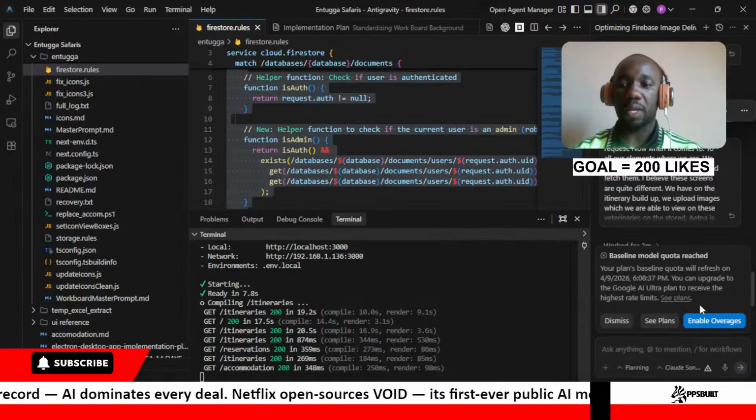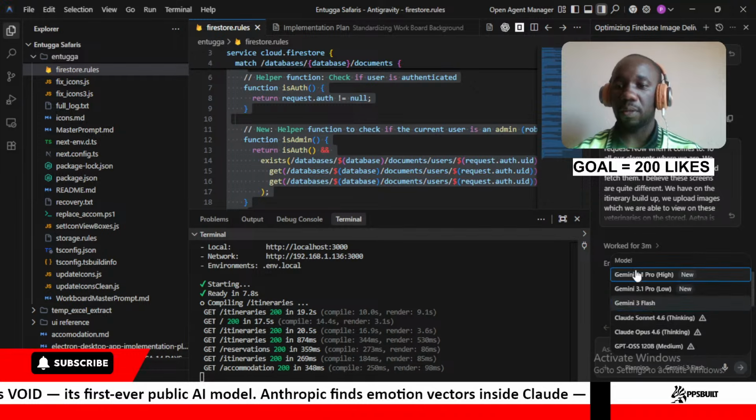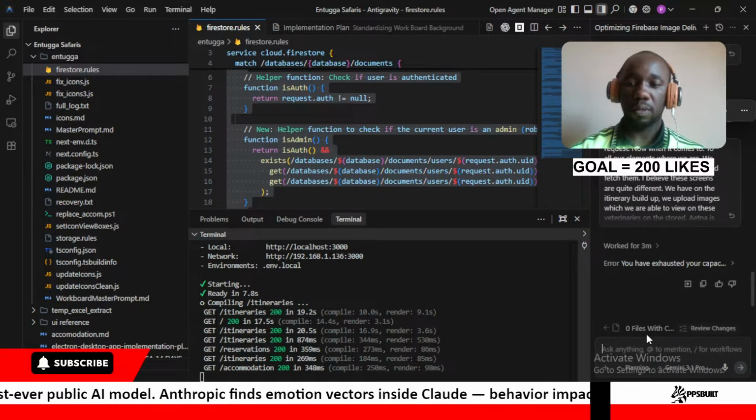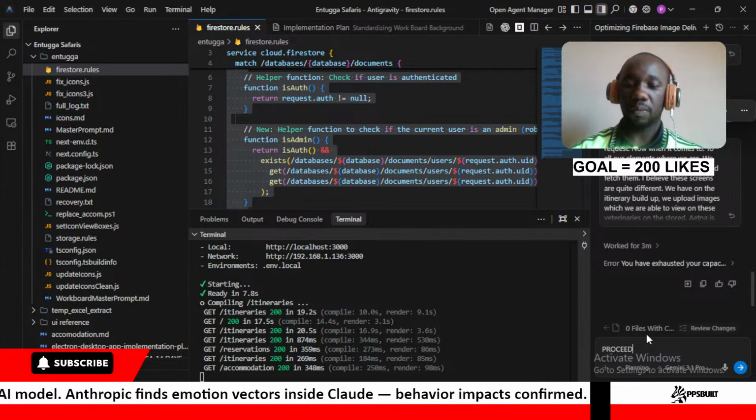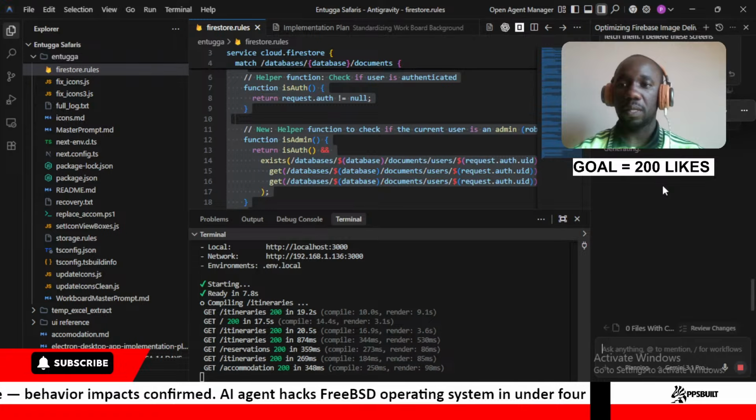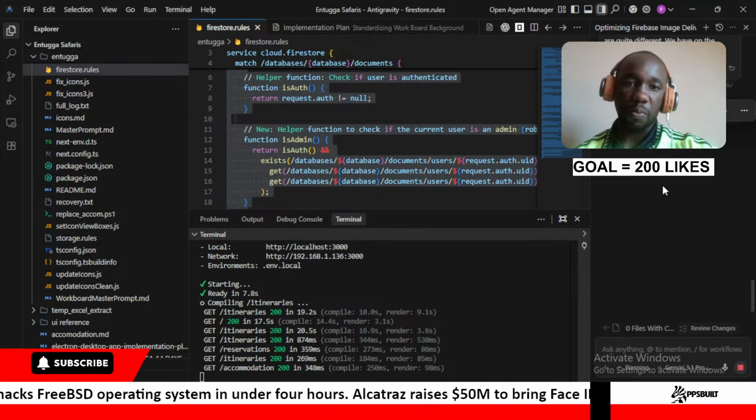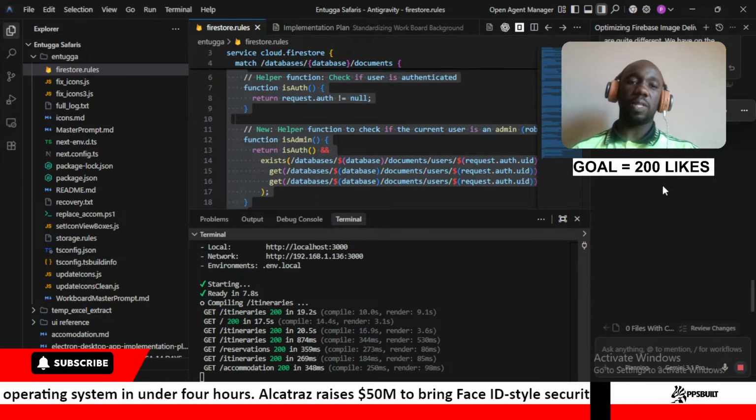So let's go back here. Let's proceed with 3.1, because Claude is not currently executing what we want. Let's change the model to Gemini 3.1 and we'll be able to execute on that.